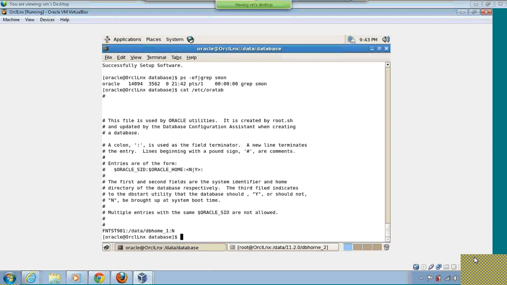Later, suppose you are creating a database manually. There are two ways of creating the database manually: one is by using the DBCA utility, or else by using pure SQL*Plus commands. If you are using DBCA in silent mode, the oratab entry will still be there. But if you create the database manually using SQL*Plus commands, the entry will not be there in the oratab file. At that time, we have to make an entry to the oratab.